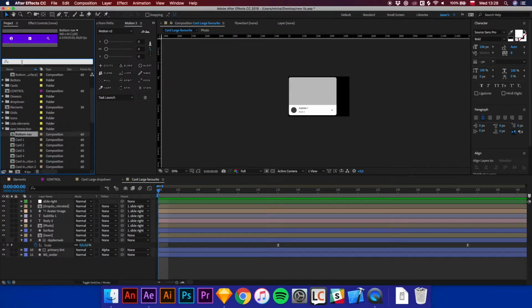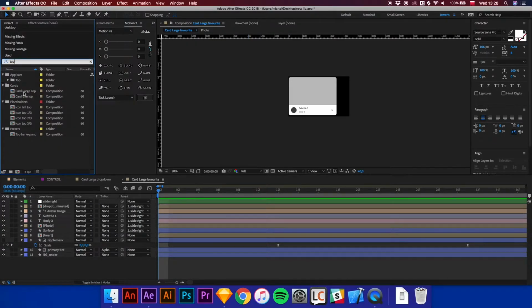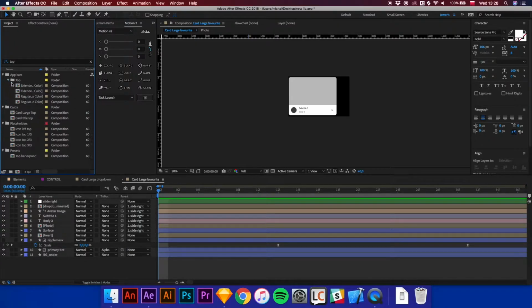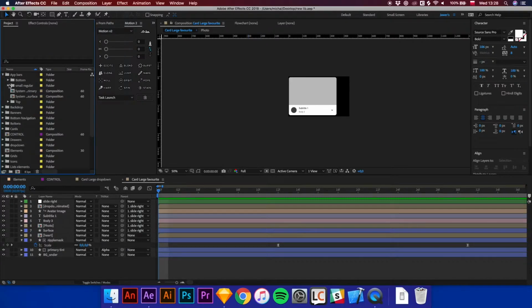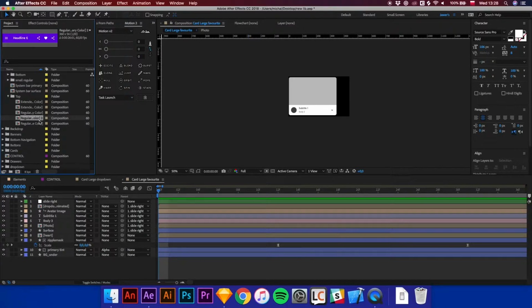First, we'll take care of the top navigation. All of the elements are grouped in folders, but you can also use search as the names are compatible with Google Material naming. And here it is. Clone it and rename it as previously.